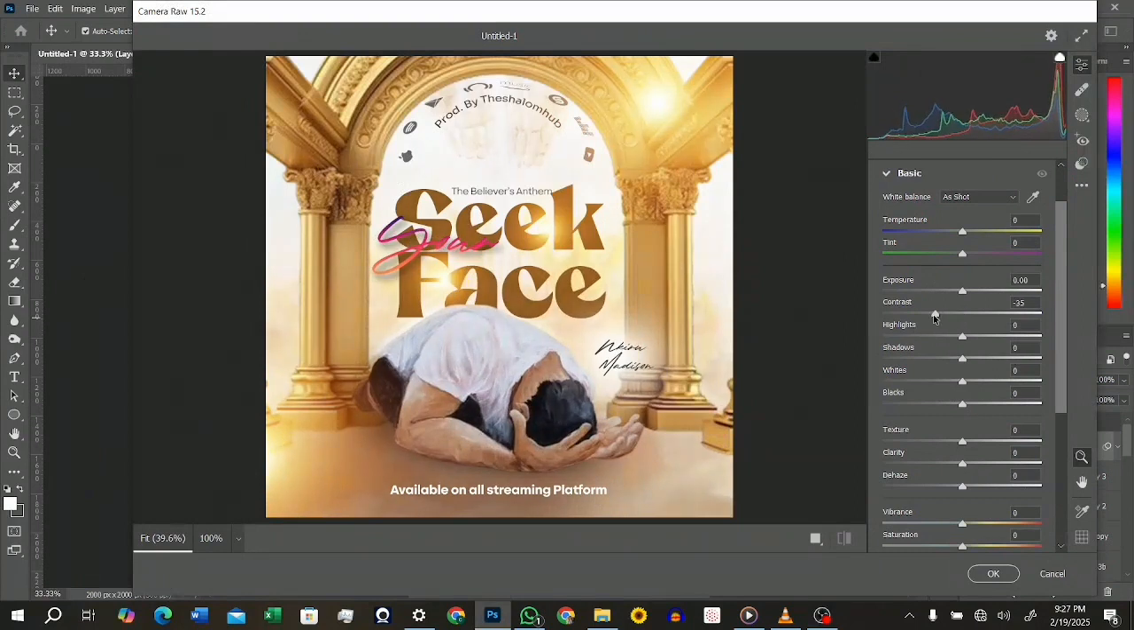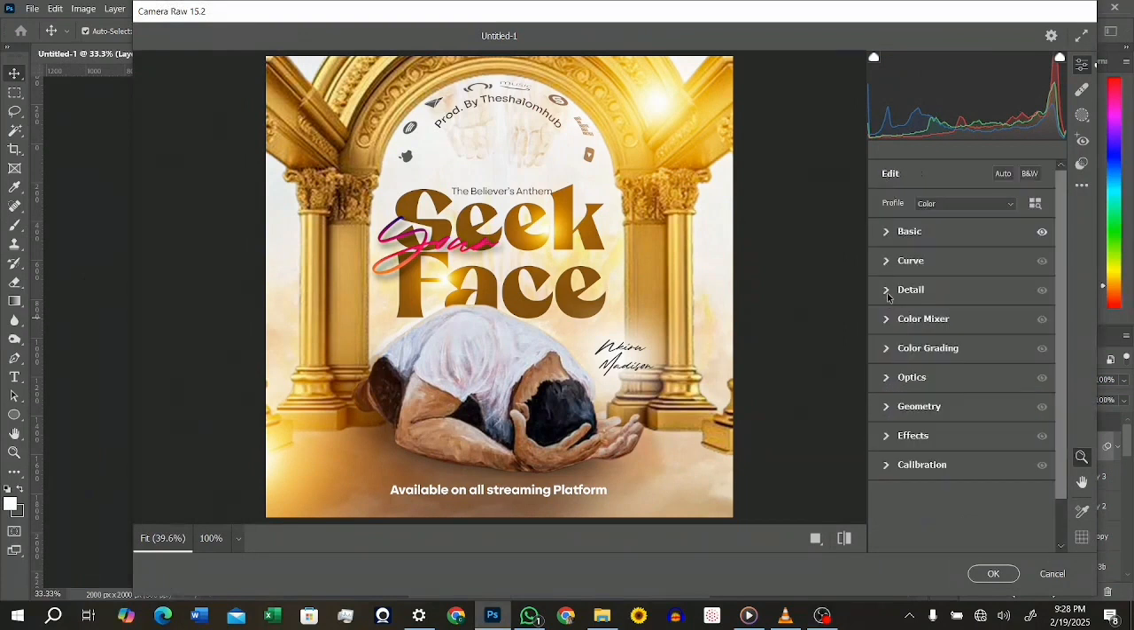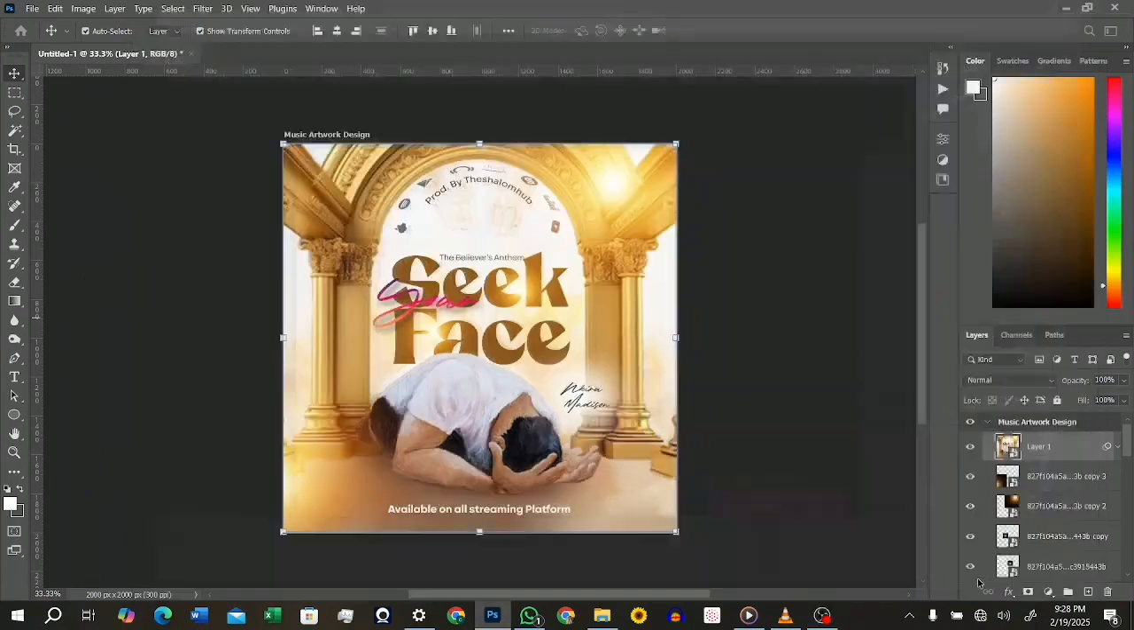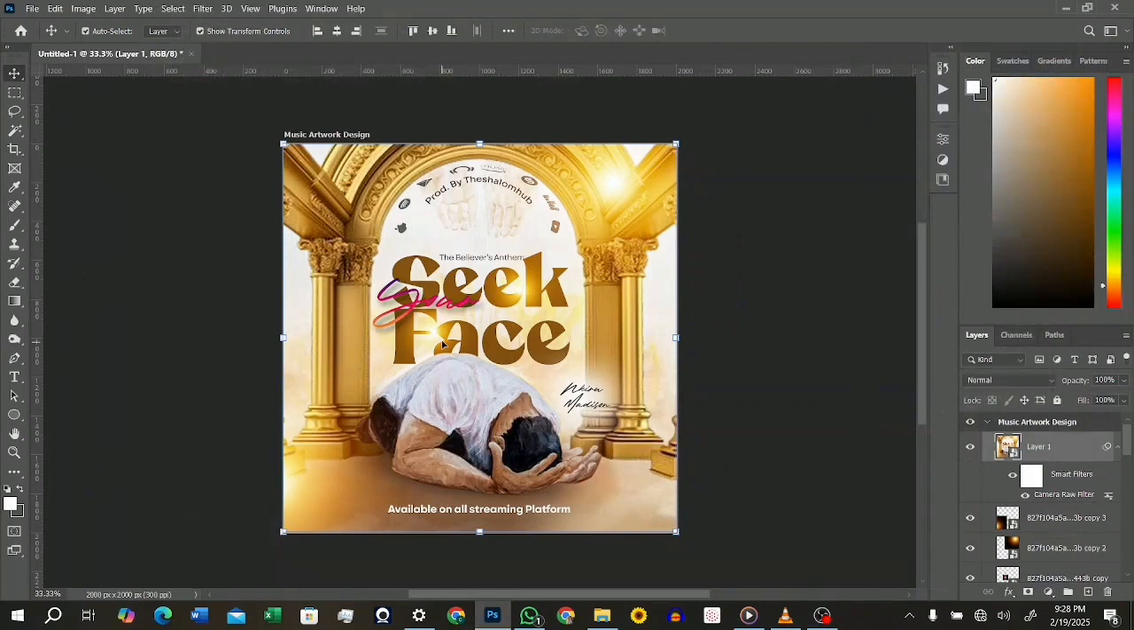So I'm simply going to tweak the contrast like this, and then keep the highlights a bit, increase the shadows a bit, the whites. Basically I'm just playing around with the sliders to get the best result possible. Then I'll come to textures, and then clarity, add a little bit of clarity, close the basic tab, go to details, and increase the sharpening to this extent. There you have it, just like that. Click on OK, and you have the Camera Raw filter applied to the design.